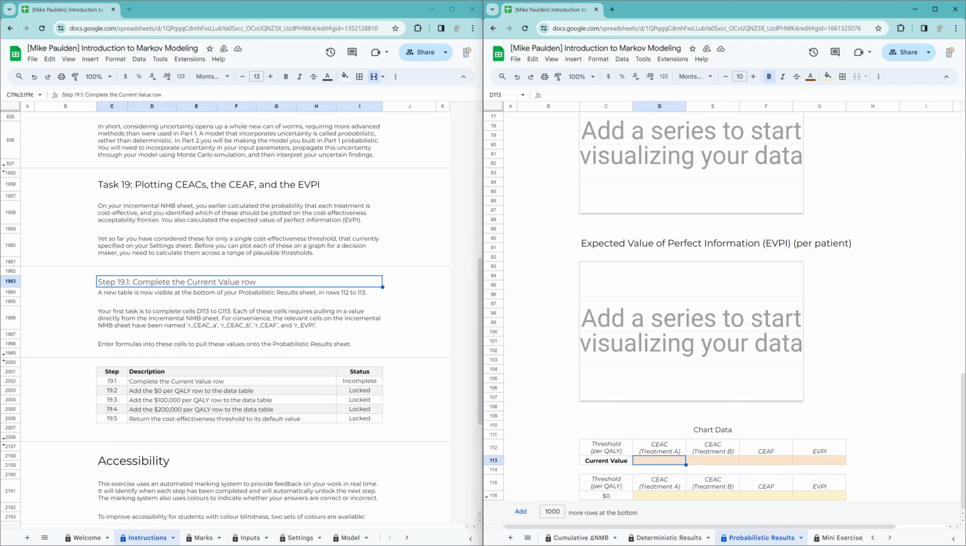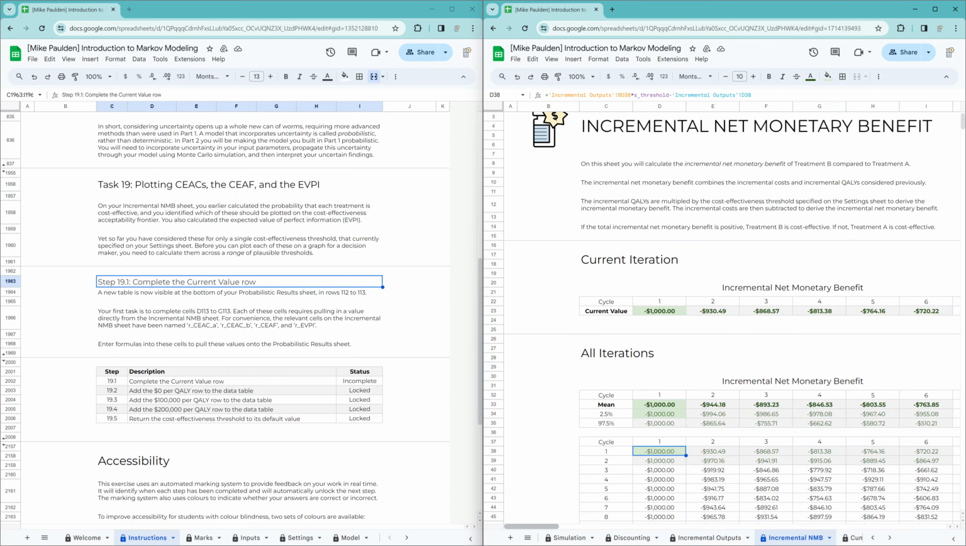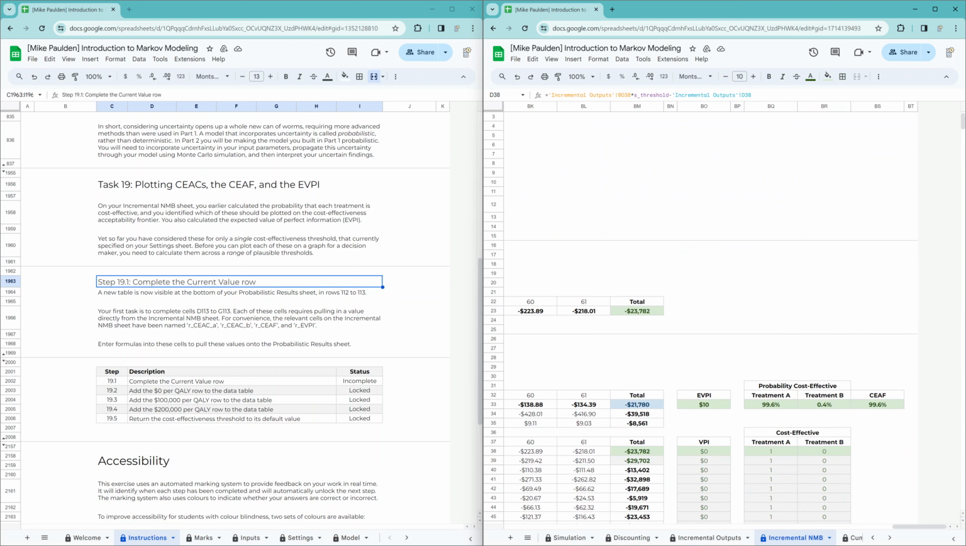Okay, so we need to pull in the value of the CAC given the current settings of the model. Right, so the current cost effectiveness threshold in particular. What is the value of the CAC? What is that percentage for treatment A? What about treatment B? What about the CAF? What about the EVPI? And so if we go back to, I believe it's the incremental net monetary benefit sheet, you can see these just here. So these are the values we want, and then finally the EVPI just there.